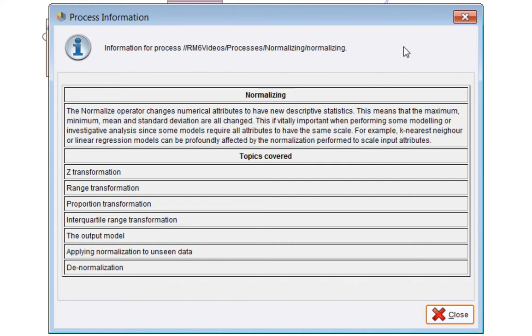So we'll cover some parameters to the normalize operator. These are the Z transformation, range transformation, proportion transformation and interquartile range transformation possibilities. Normalization itself produces an output model, and we'll look at applying that to some unseen data. We'll also look at the inverse of normalization, which of course is denormalization.